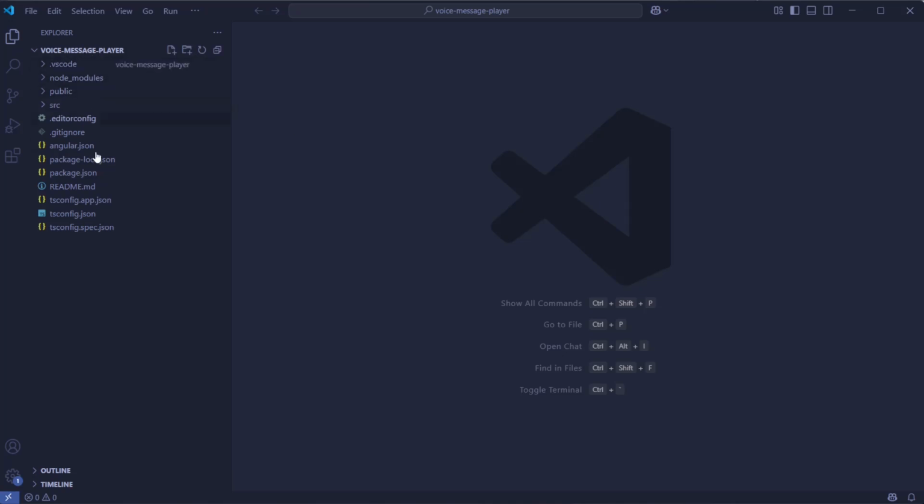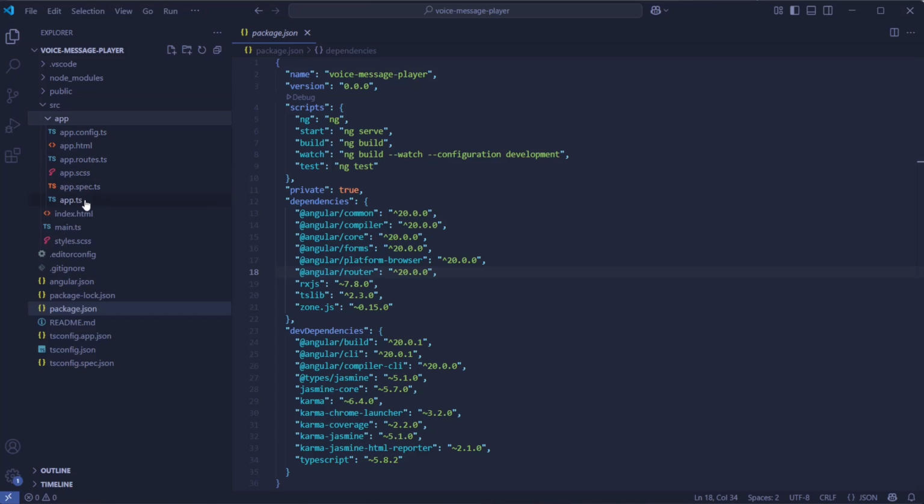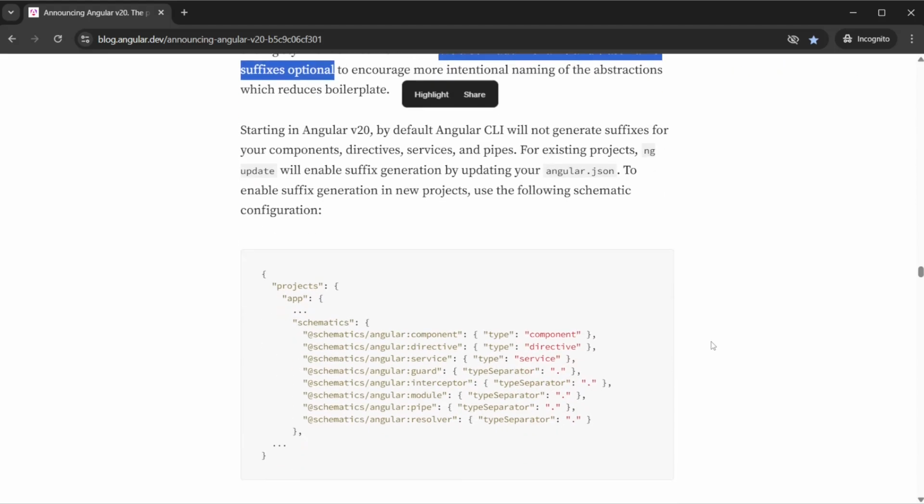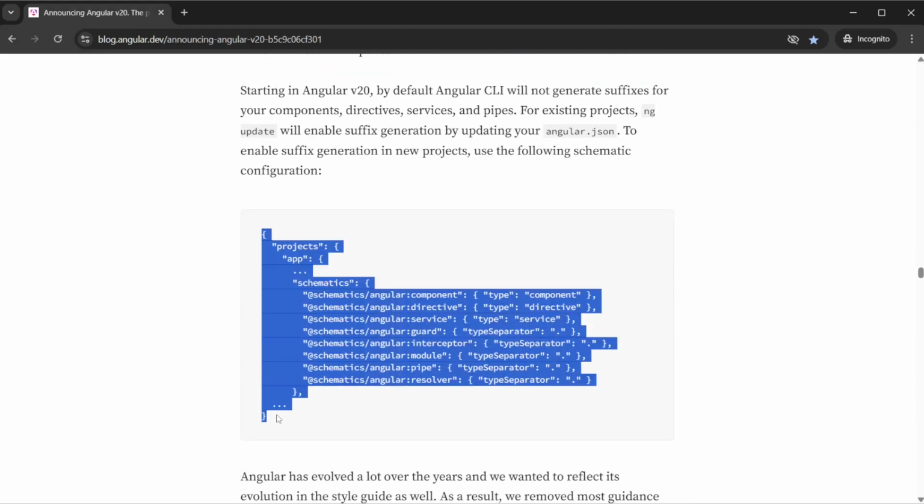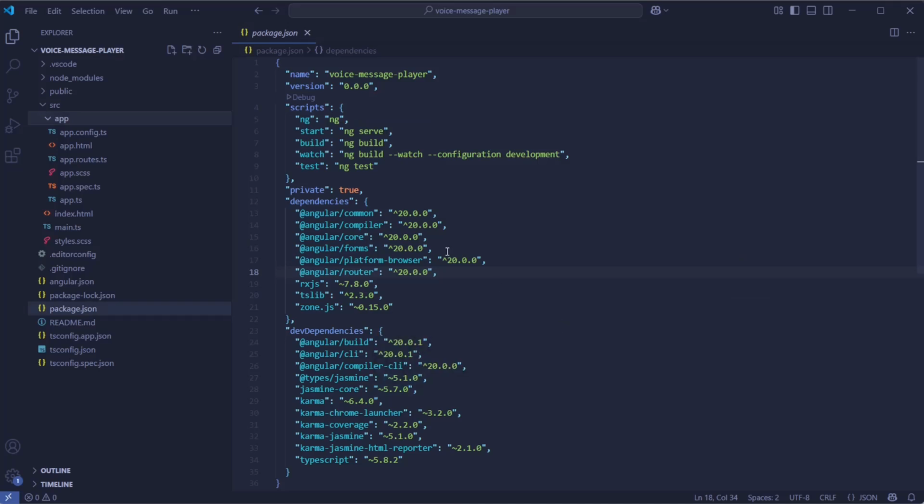I have already set up a basic Angular app with version 20. In this version, the Angular team has updated their style guide, which includes file name and class name suffix optional, meaning we will no longer have component suffix. It's just app.ts. You can read more about it here. And if you want to enable suffix generation, you can do so by adding this in angular.json. I'll add this blog link in the description. Coming back to our code, you can use Angular 17 or above to follow this video.